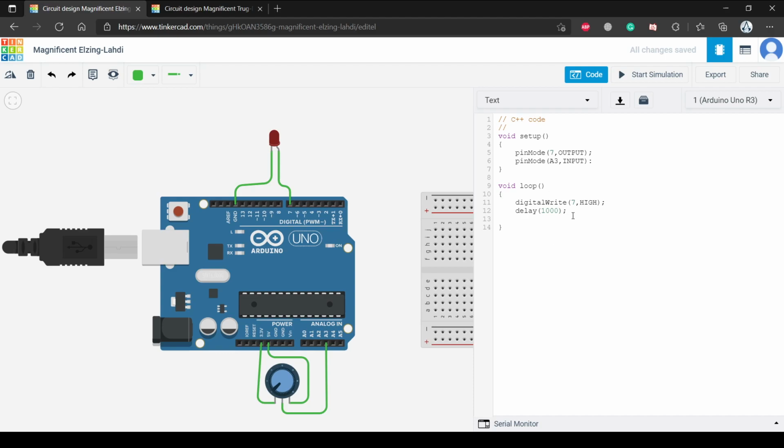Now to turn it off, you will be writing digitalWrite 7 comma low, and again you will write a delay command because this will keep on repeating until the Arduino is powered, because it is like it says here, void loop.